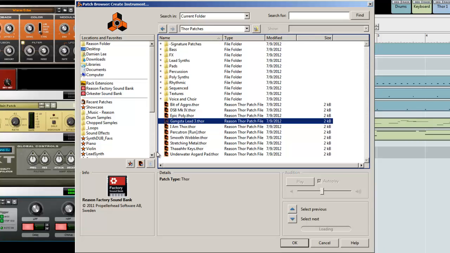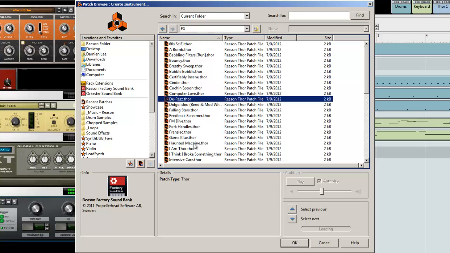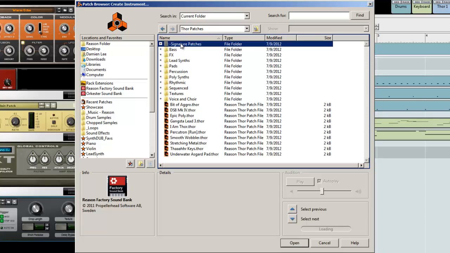But then there's more. Don't worry, don't be scared. There's basses, there's effects. Effects are crazy. So the program by itself has plenty. Look, signature patches. These are from professionals that have already made patches.